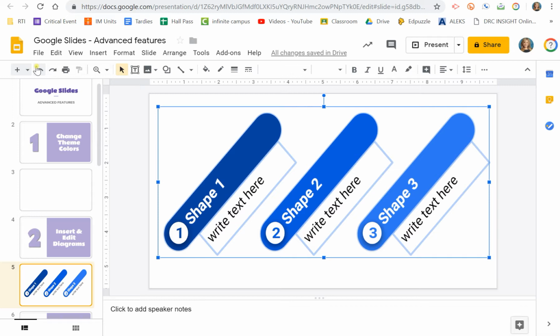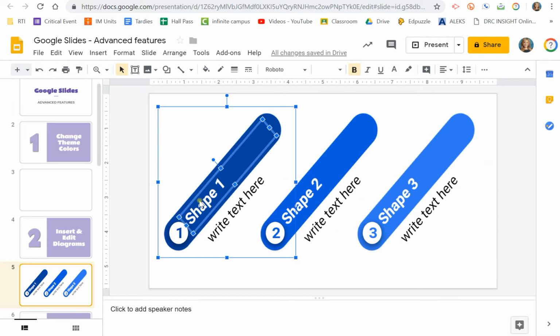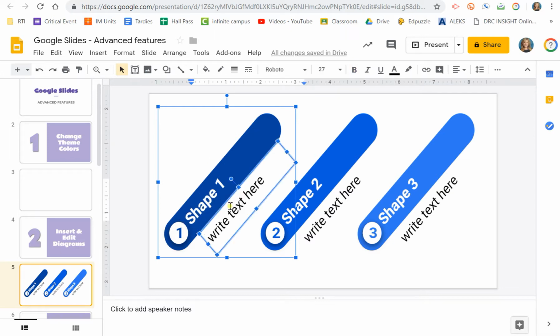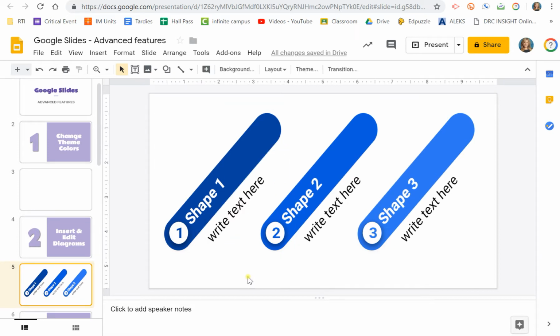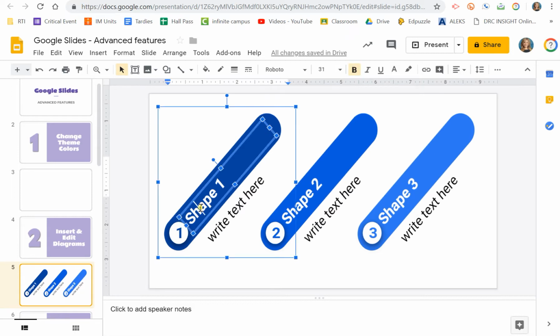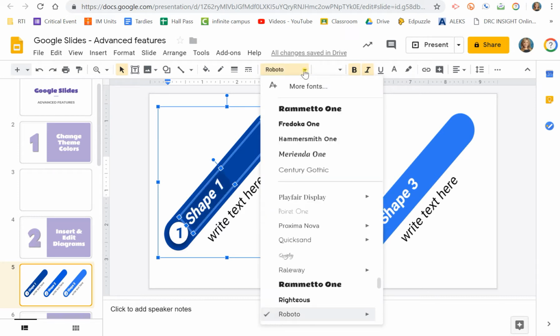So now my right text here is smaller than the shape text. And to prove it, if I click in the shape text, it's 31. If I type in right text here, it's 27. So it keeps the differences in text size from each other. So that's one way. Another way to change a little more efficiently would be this. Let's make some changes to shape 1. So let's say with shape 1, I want to make it italic, and I want to change the font.